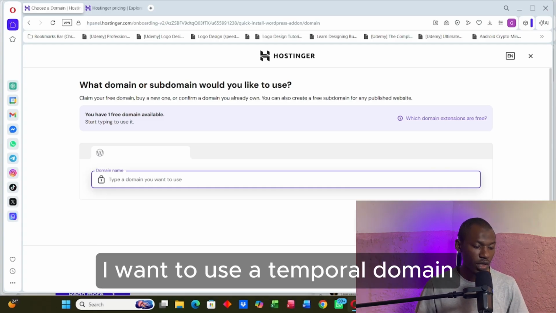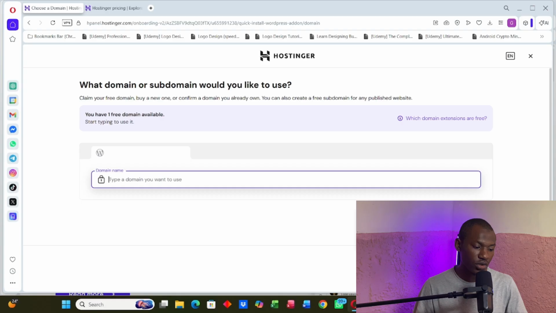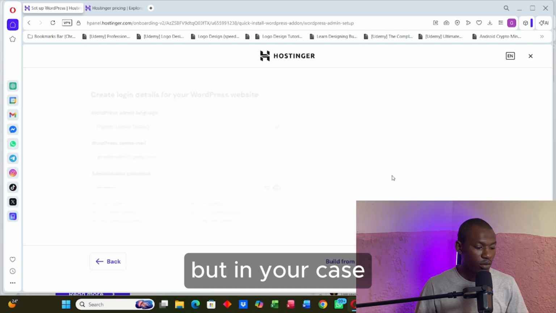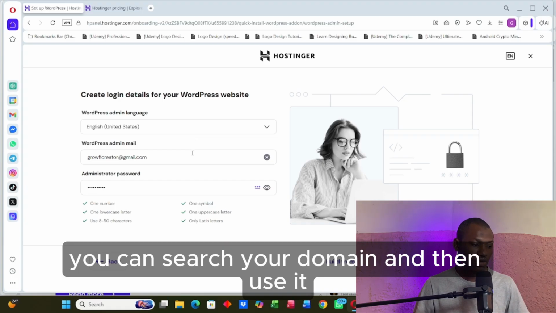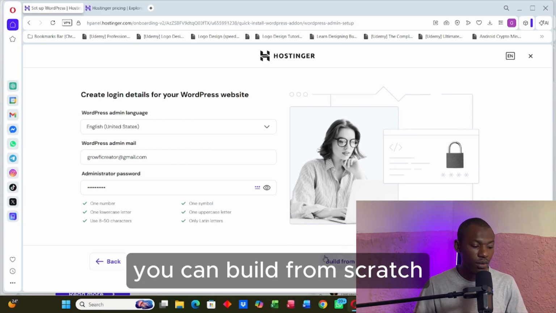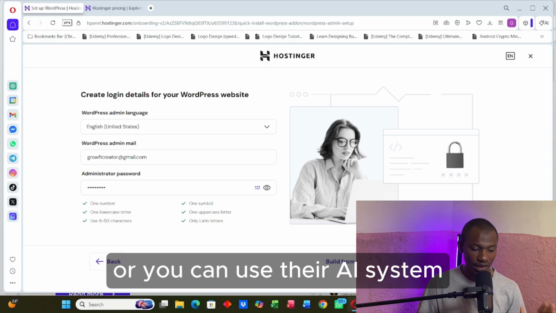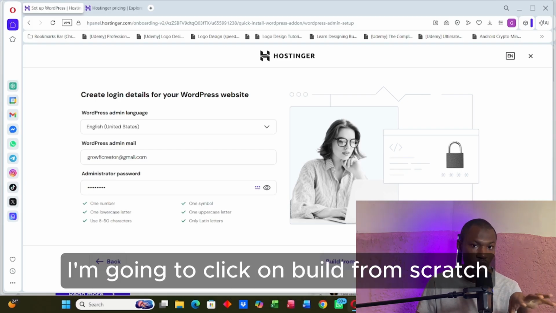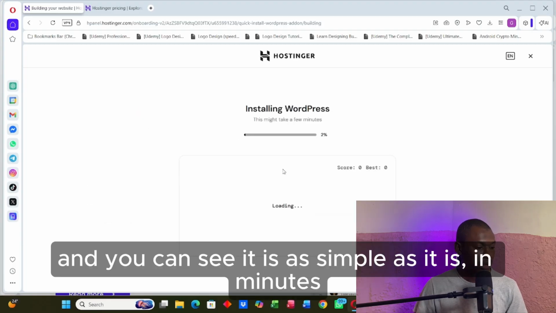I want to use a temporal domain by the Hostinger community, so they can give you a temporal domain that you can actually use to install WordPress. I'm going to click on use temporal domain, but in your case you can search your domain and then use your domain. You can see they've given me a login detail that I can use for this. If you want to build, you can build from scratch, or you can use their AI system. But for this video, we are building from scratch. We are using the WordPress feature to build this website. I'm going to click on build from scratch, and you can see it is as simple as it is.